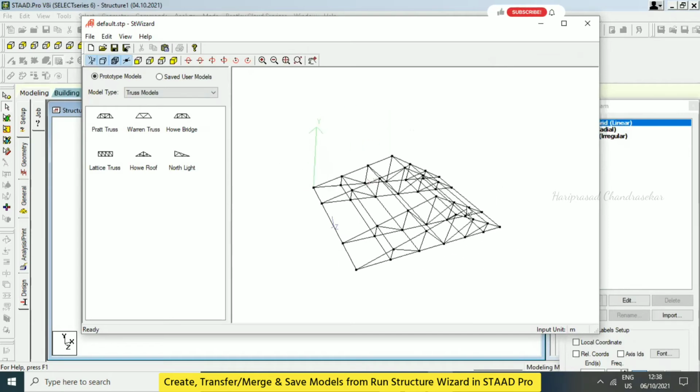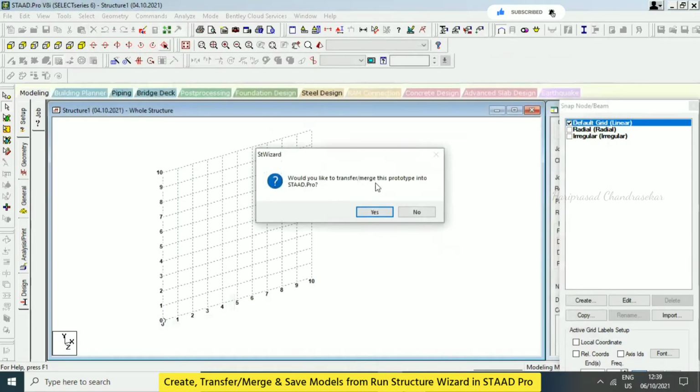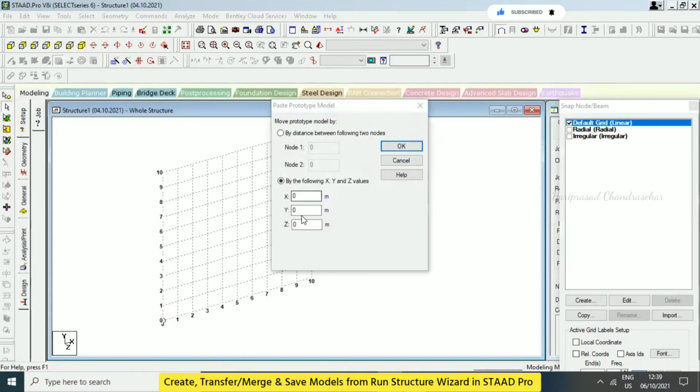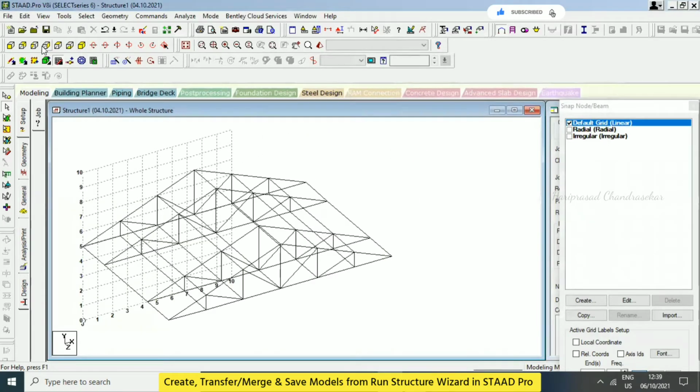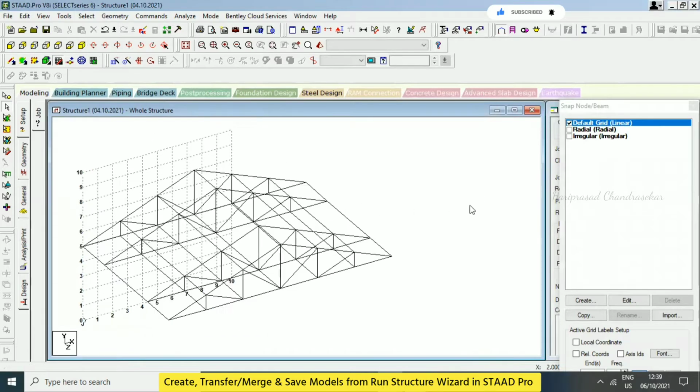And after that, here you have something called transfer model. You need to click the transfer model. And then it asks, would you like to transfer or merge this prototype into StaadPro? Yes. In which coordinates do you want it? For example, I want this at 5, so I will put y 5. Then click OK. Can you see that? We got the structure here. So like this also we can create from run structure.